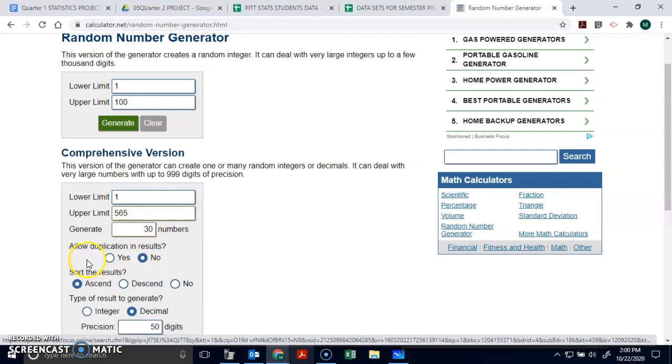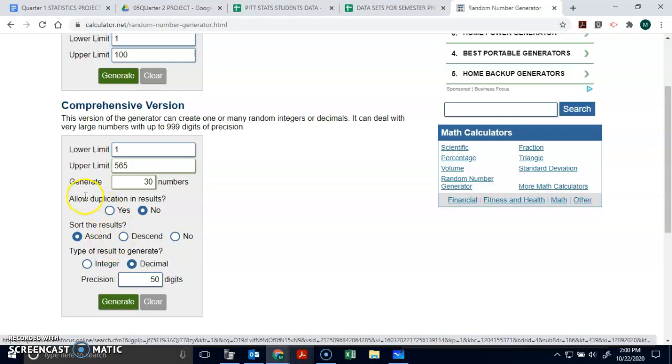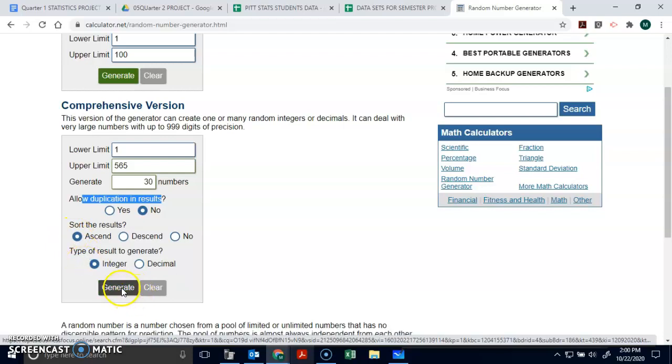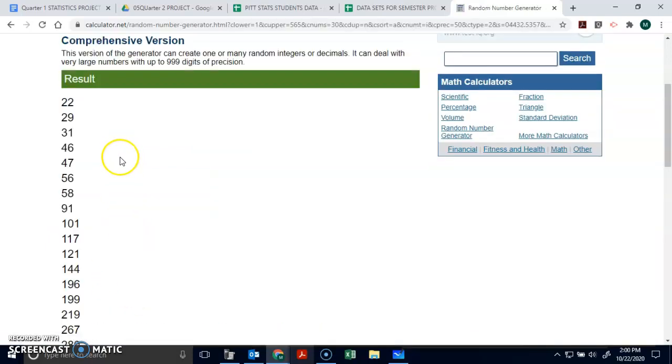I do want it to be an integer. Allow duplication in results? No, I don't want any duplicate results. And it will allow you to sort them, or not sort them. In ascending order is probably the one that makes the most sense. So I'm going to generate that, and it gives me a list.